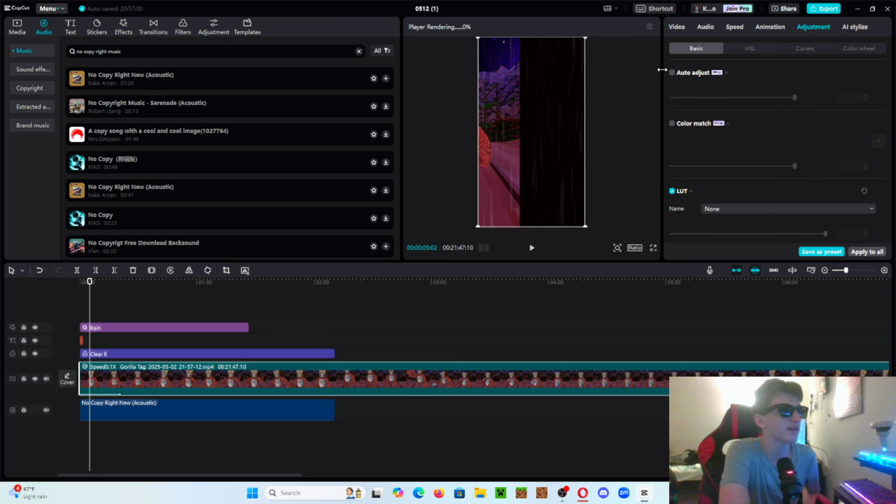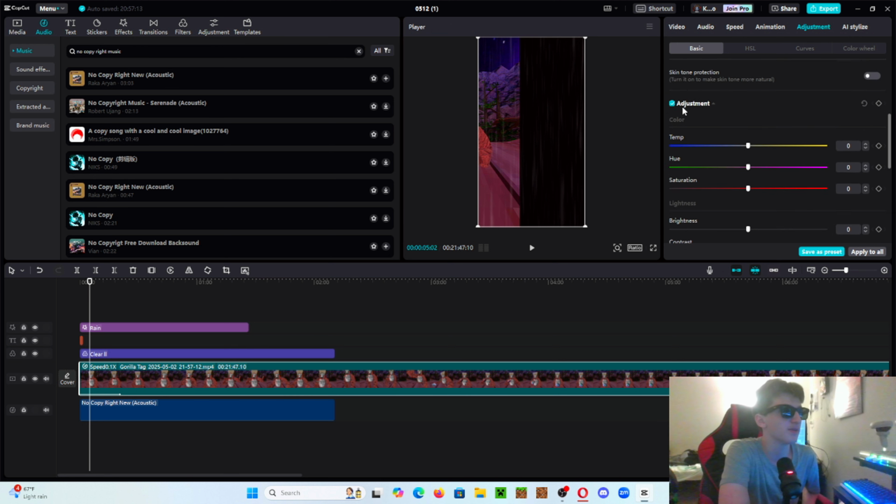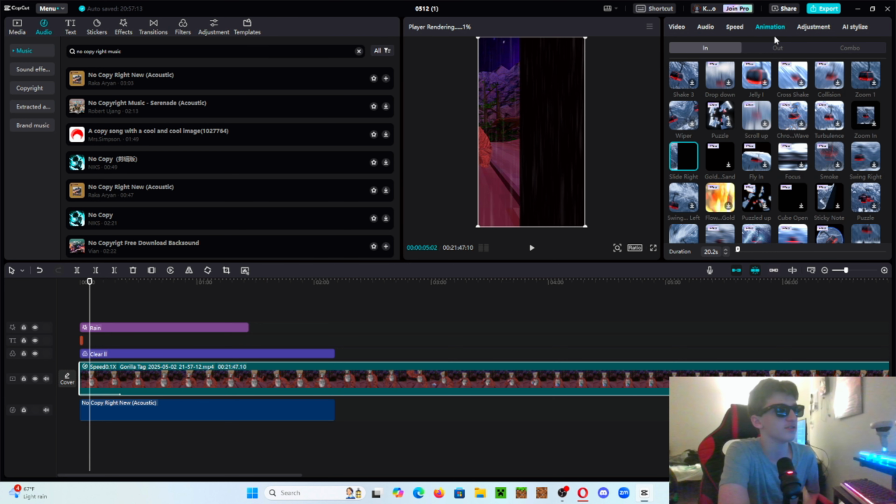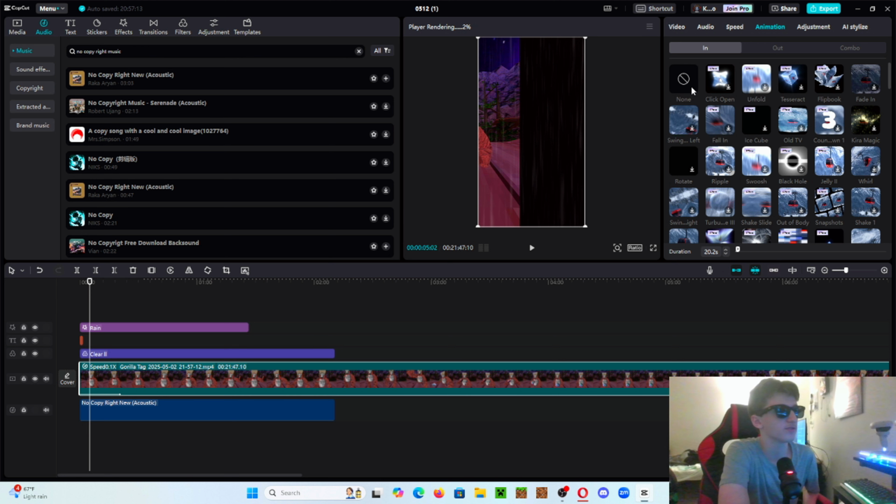Adjustment, what that does, auto adjust. That's for Pro. So it basically just makes it better. For these, I had to play around with them just to get used to them. So I'll show you what they do. Hold on, let me turn this off so I can show you.